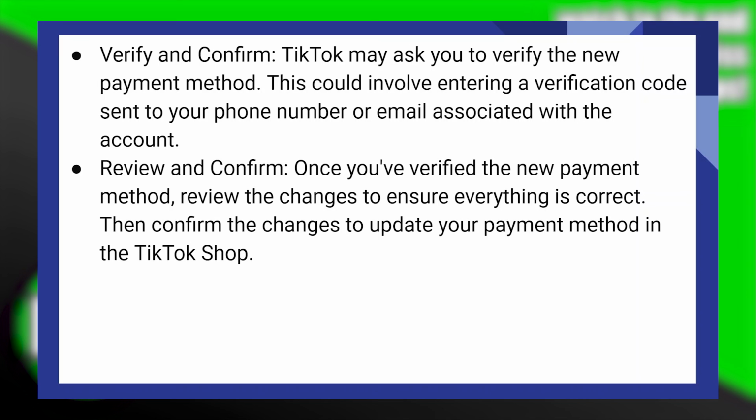Once you have verified the new payment method, review the changes to ensure everything is correct. Then confirm the changes to update your payment method in the TikTok shop.